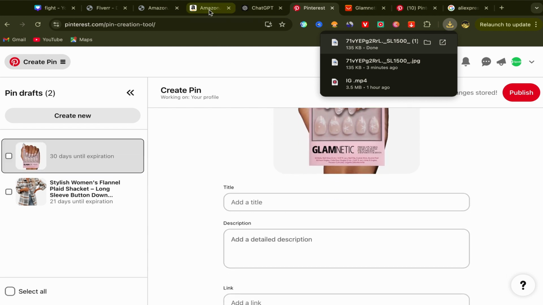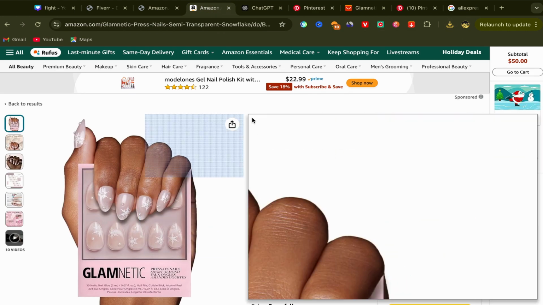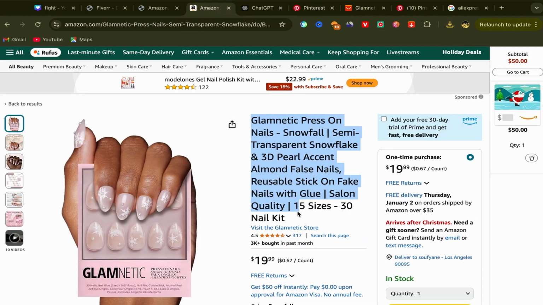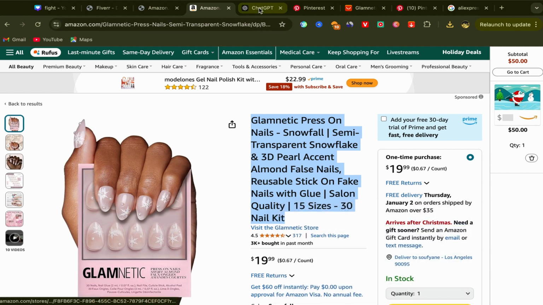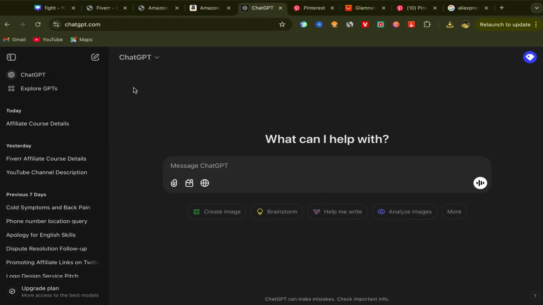So you will go back to this Amazon product page and copy this title and go to ChatGPT. ChatGPT AI will help you optimize and create good and engaging Pinterest titles that you can use for your pins, so people can click on your product and buy it from you, so you can earn commission.